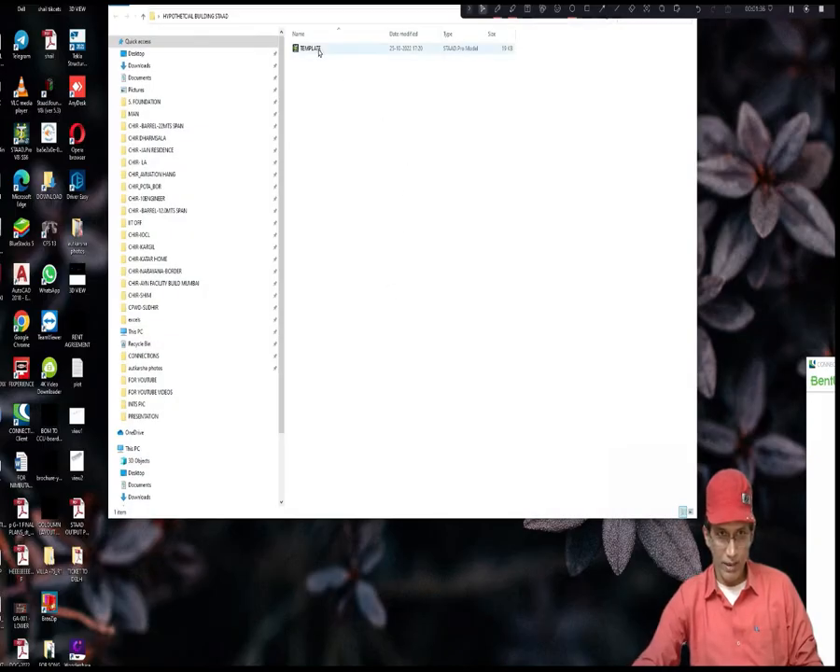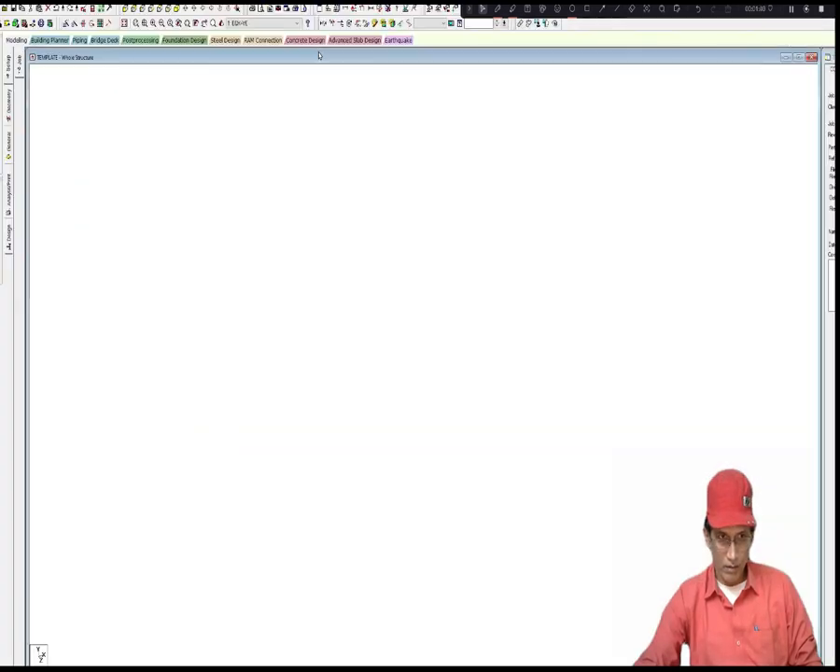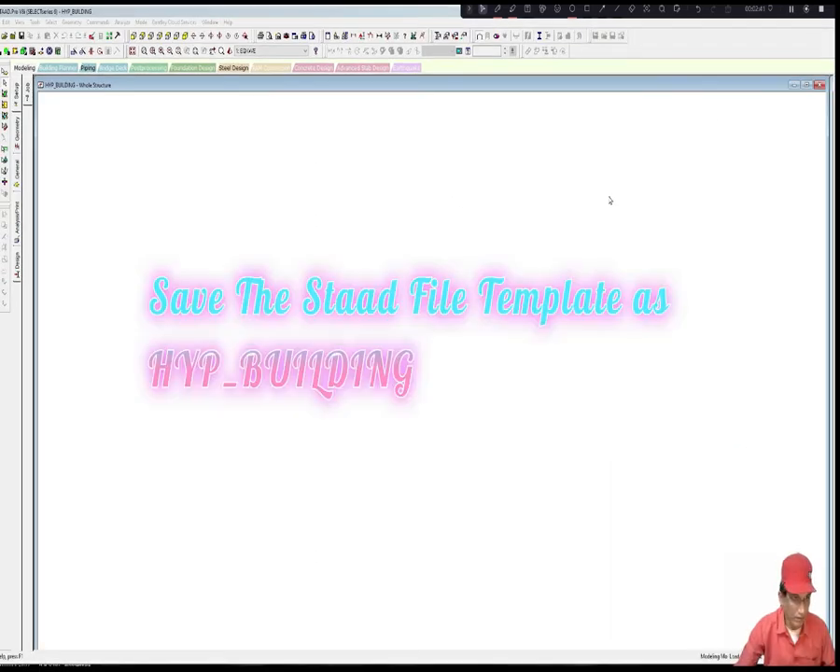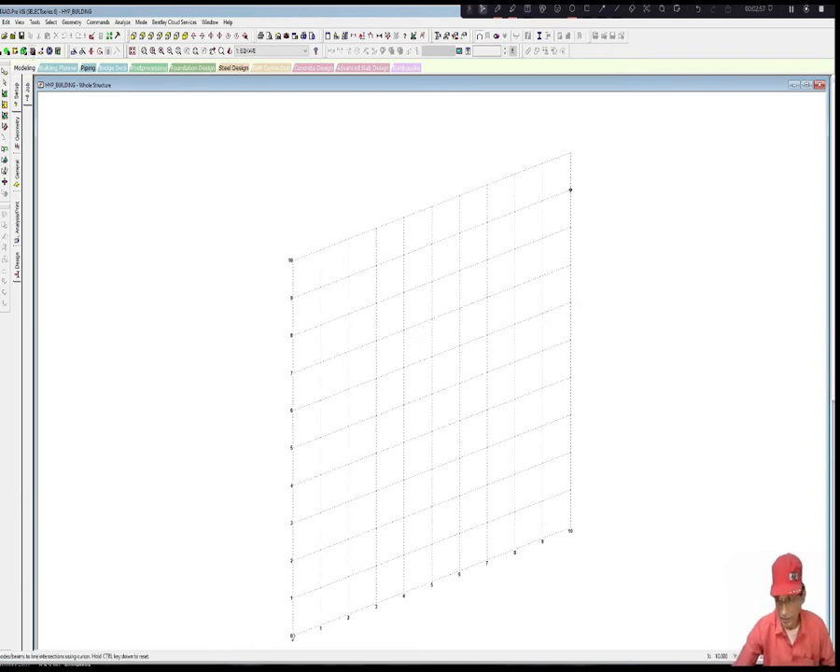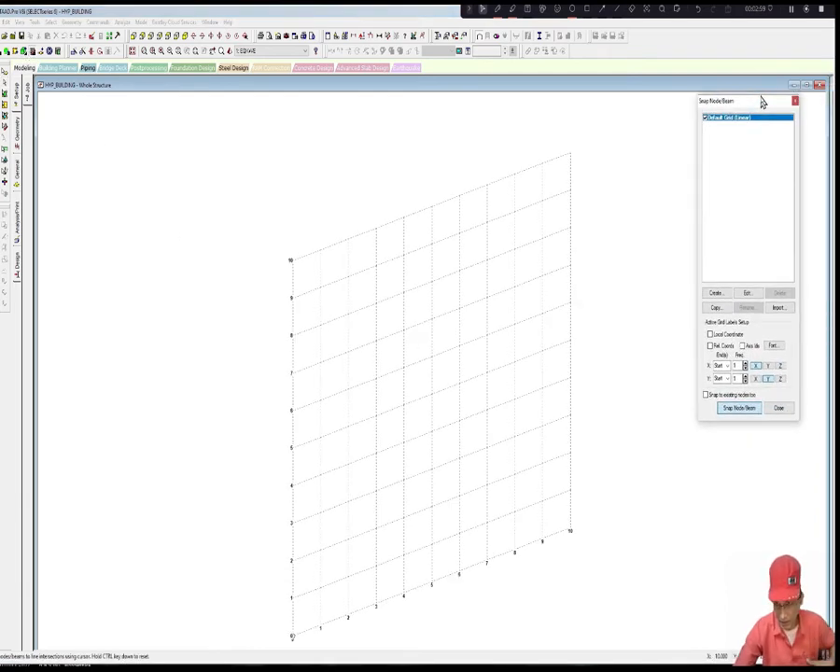We shall open this folder. We shall double click this template. The STAAD Pro will open up. The file is now saved as HIP building. Now we shall go to the grid making icon.